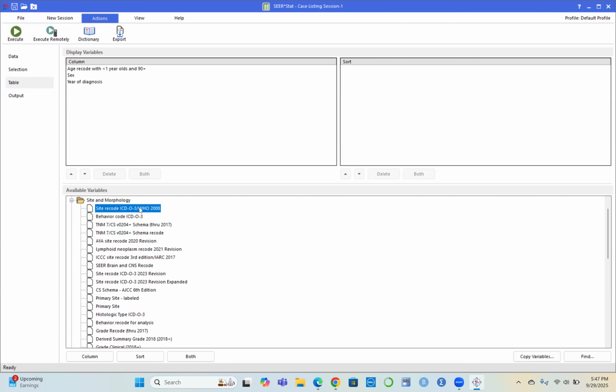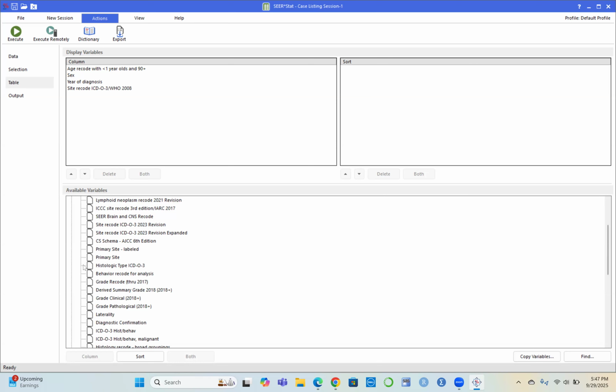In the site morphology, if you want to make sure everything you selected is actually focusing on breast cancer, you select this site recode ICD-O-3 code 2008. Okay, so I have selected that. And there is other information you can select under the site morphology, right? You can select histology type, primary site, and the grade of the cancer. The grade has different forms: we have the grade clinical, the grade pathological, and then we have the laterality of the cancer.